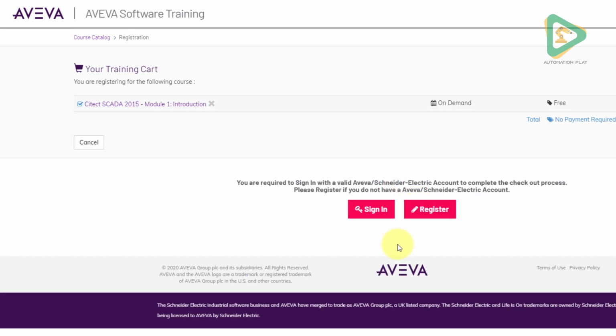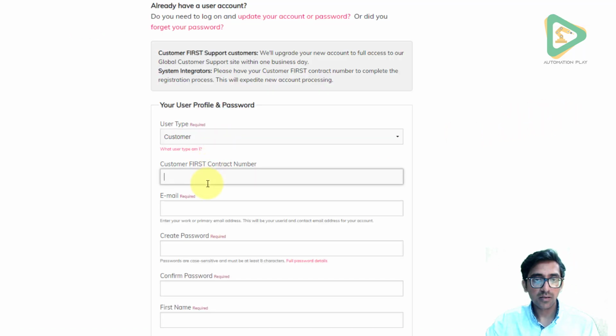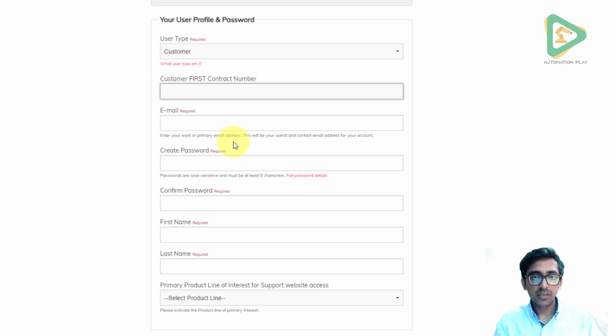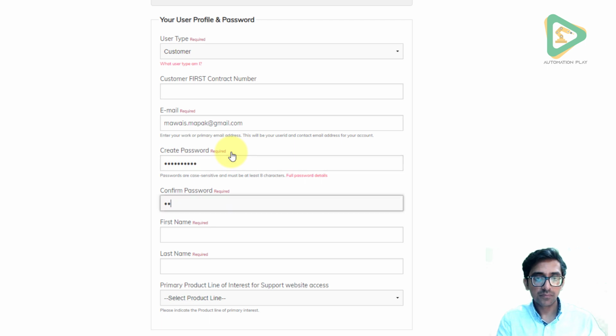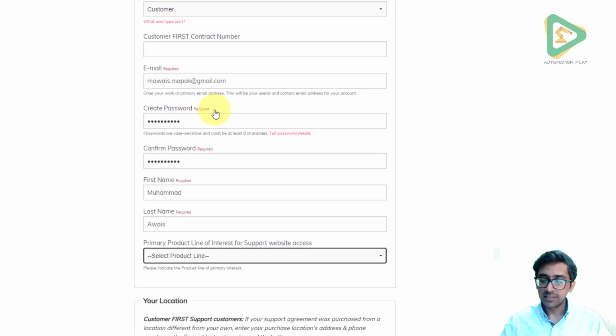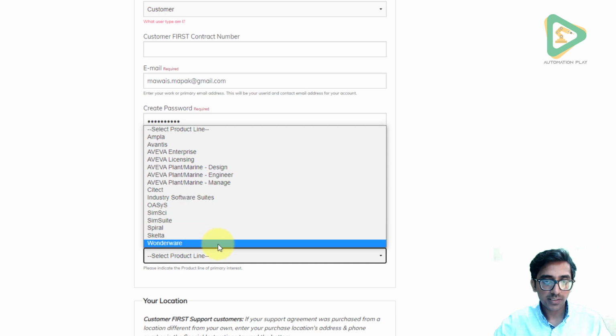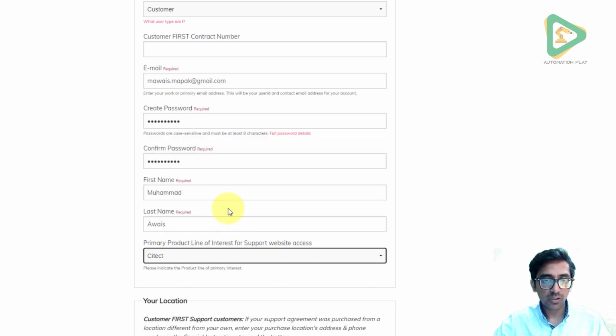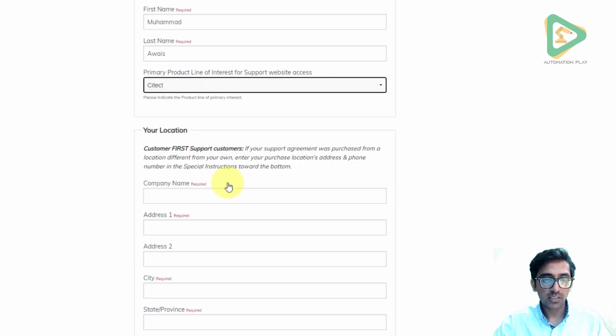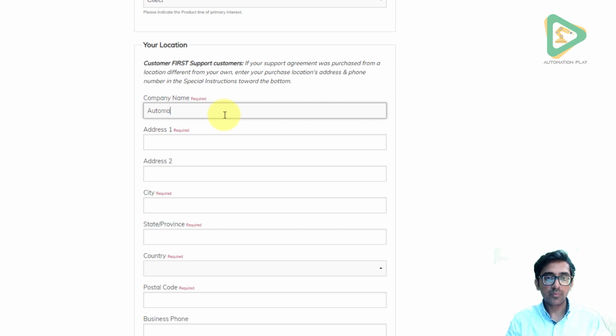Register, finally. Yep, let's register. It says no payment required. I am a customer. Customer first contract number, I don't have that. I hope that's not mandatory. Okay, let me put my email. Let me put my password. First name Muhammad, last name Awais. Product line: Citect for now. Wonderware, I believe, is their most popular SCADA. In any case, company name is okay. Let me put Automation Play.